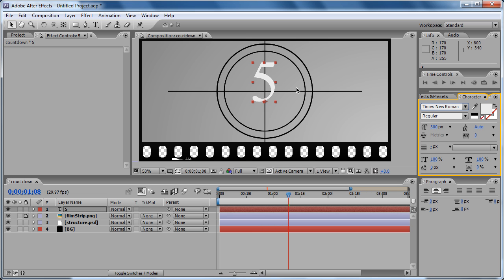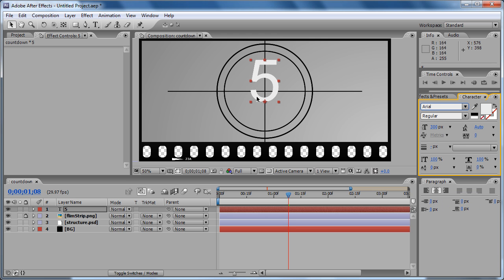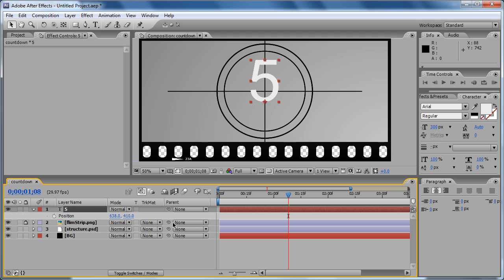So we're gonna change the font for the text. I don't know which font to put. Arial. Let's see. Yeah, I'm gonna put Arial. Now we have to center the text to the structure, and that's pretty easy. Just click on the position and then move it down on the y-axis until you see it match. Like around right there, right? Yeah, it's pretty good.